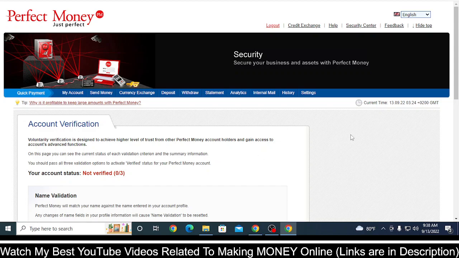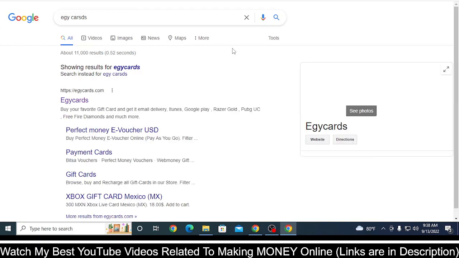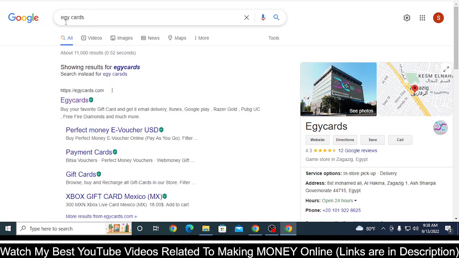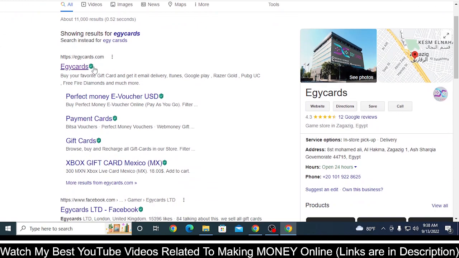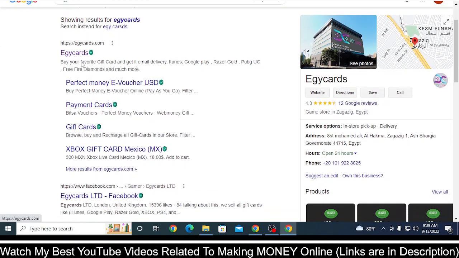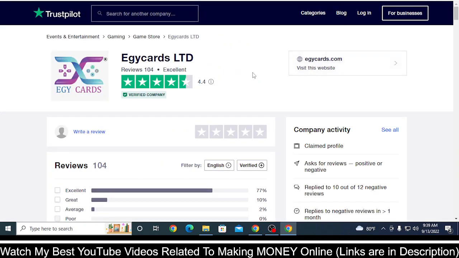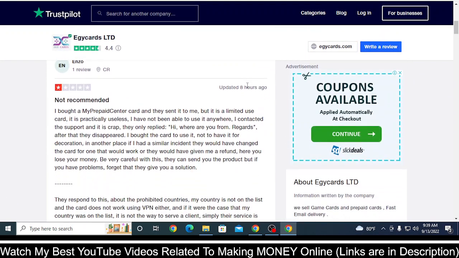So now let's talk about a trusted site where you can buy Perfect Money balance in an easy way. What you can do is simply type on Google easy cards, not this, easy y cards, and this is going to be the site. You can simply visit this site, but before that I want you to visit this one, Trustpilot Easy Cards Ltd review. Once you visit this site you will see this kind of interface where you can see what other people are telling.